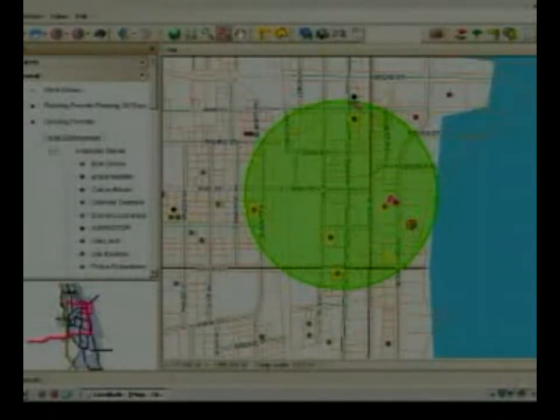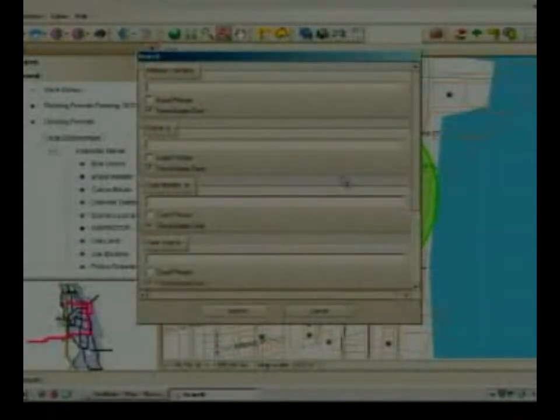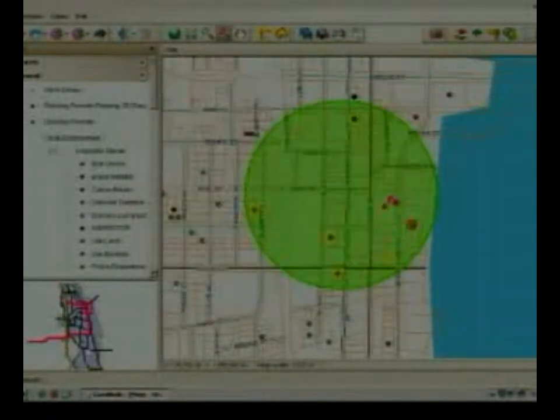We can also perform searches on code enforcement cases. If we do a search, for example, on code enforcement cases, we can search by address, we can search by status, we can search by the case number or case type, all four of them or just one, and it will filter those results based on whatever our search criteria is. Go ahead and hit cancel on that.